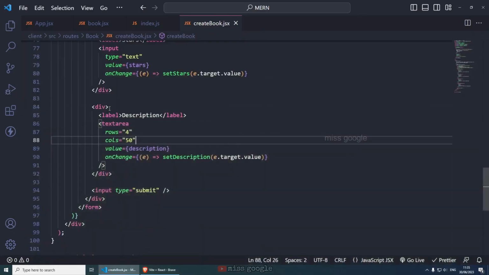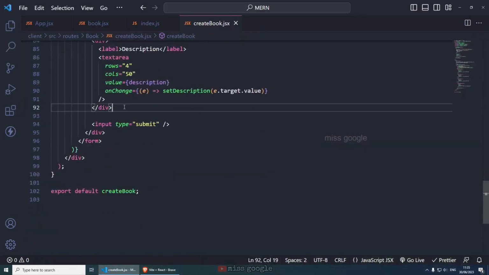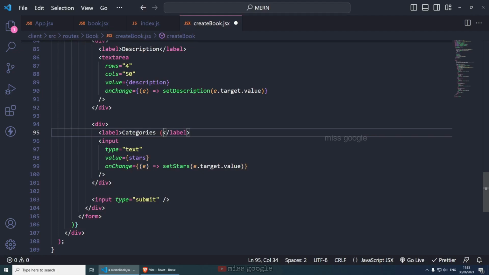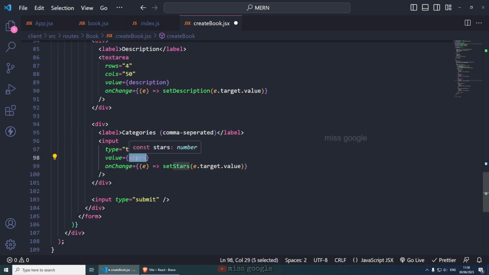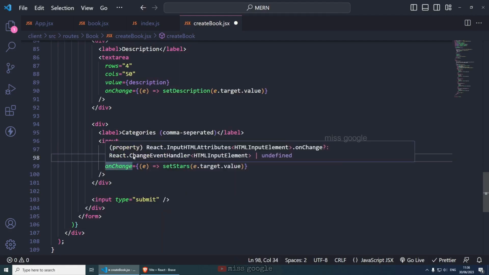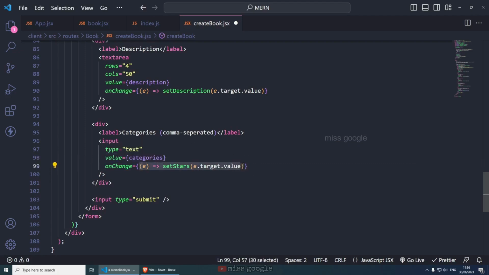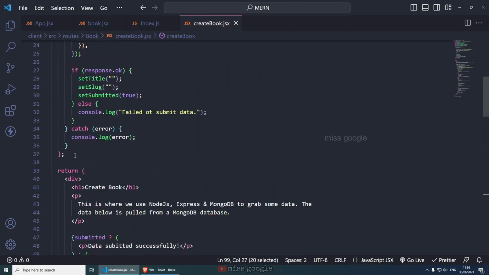Let's do the categories. I'm going to do an input, so I'm going to grab this one here. And I'm going to cheat here and do comma separate. This is going to be equals the type of text, value, categories. And instead of onChange, this is going to be a little bit more complex. I'm going to do it as a function. So I'm going to do handleCategoryChange. Copy this and let's create this function. So maybe around here.